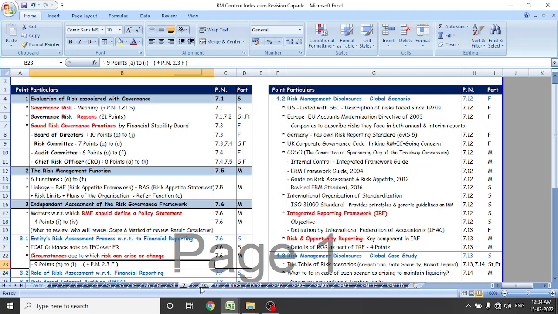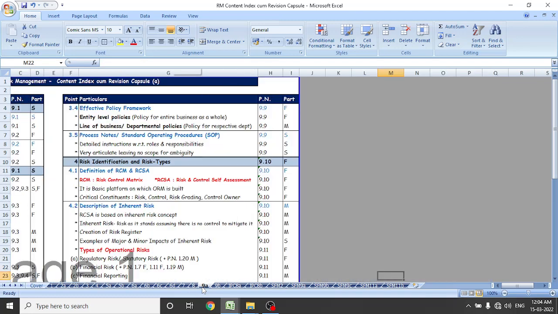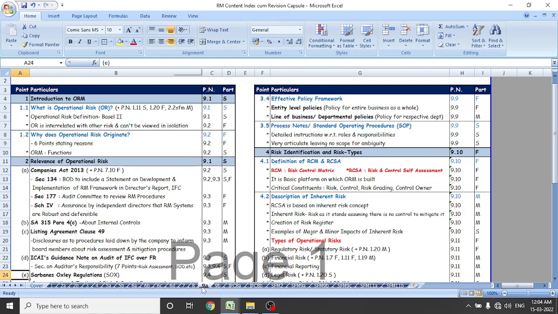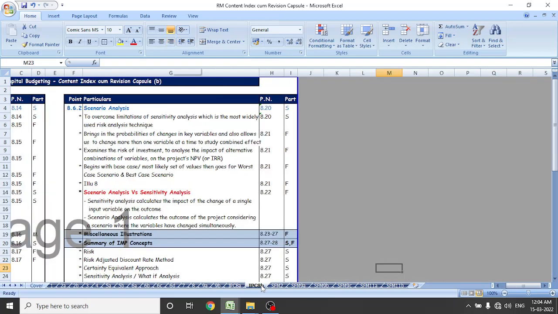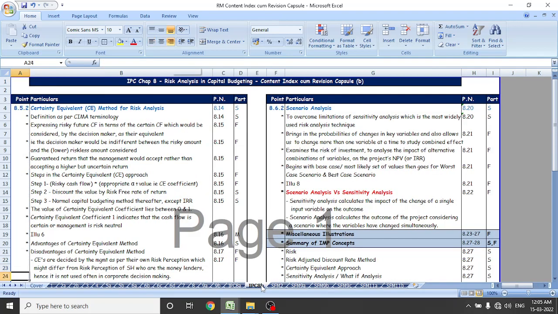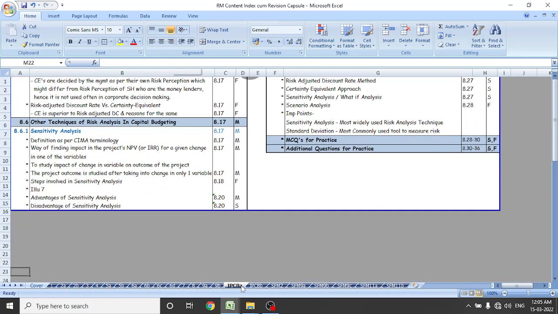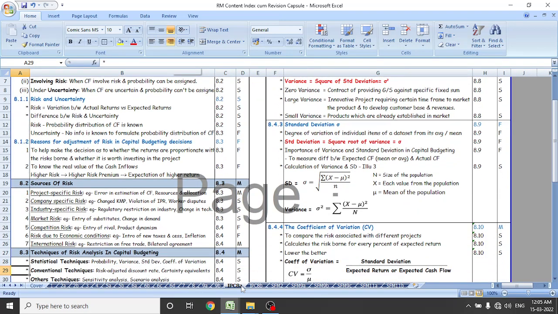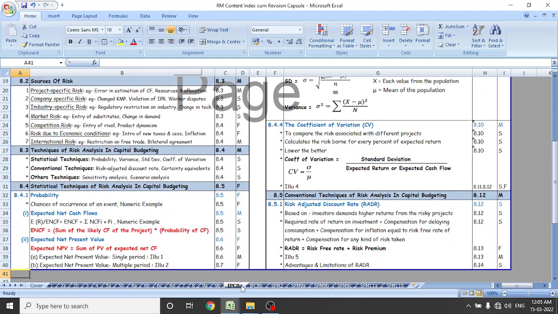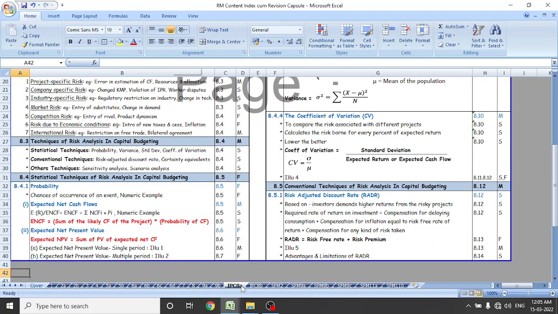Let me show you all a few more pages. This is how the content index looks like. This is chapter number 8 of IPC. I hope now you have gotten a fair idea of how content index looks and works like.